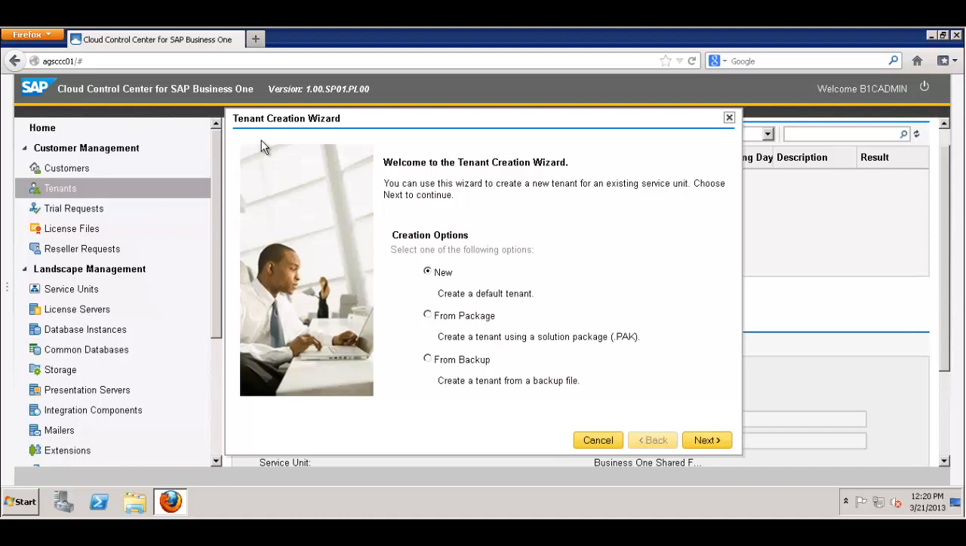But now I can say, how do I want to create this tenant? Do I want to create it new? So this will be just like a brand new empty Business One database. Do I want to create it from a solution packager file? Or do I want to create it from a backup file? I'm going to do a new one first. Alright, and then we're going to get a backup file. We're going to store it into our company template repository, and then we're going to create another tenant from that backup file. So let's go through this first.